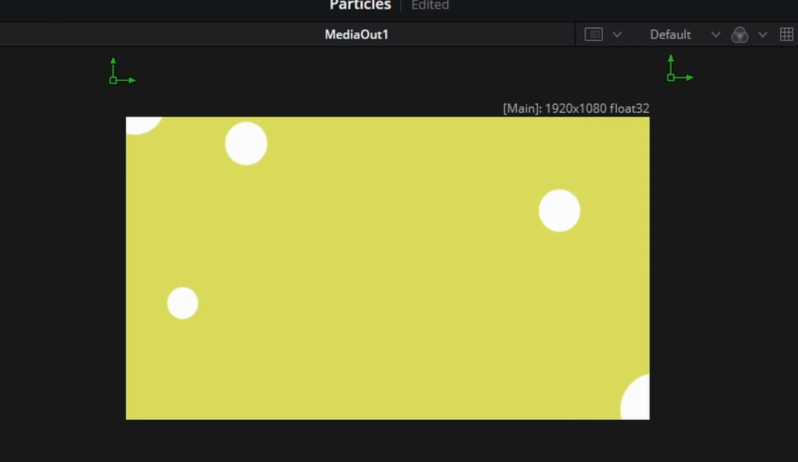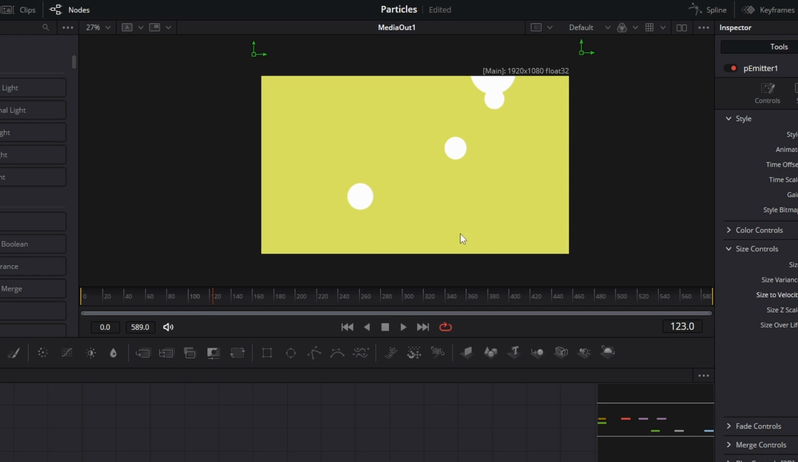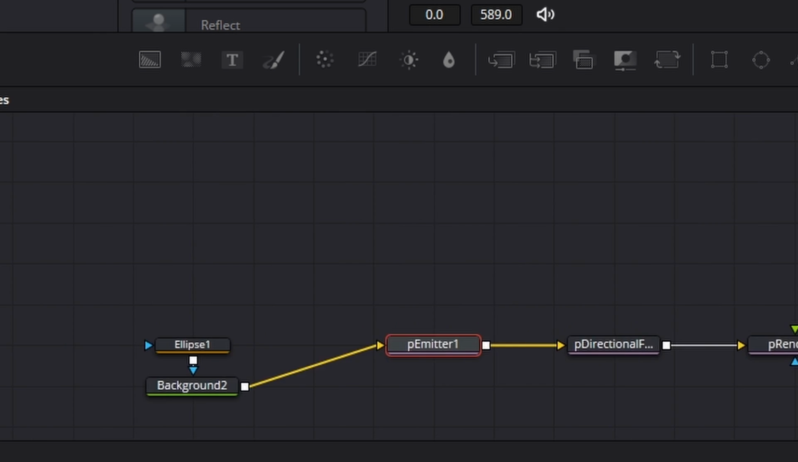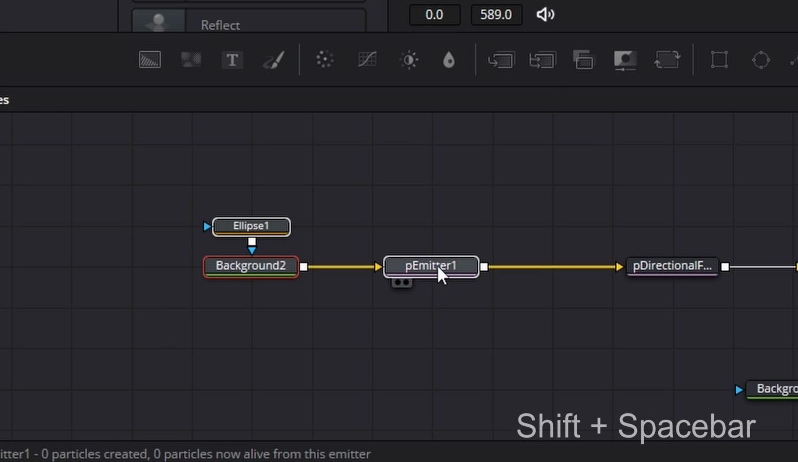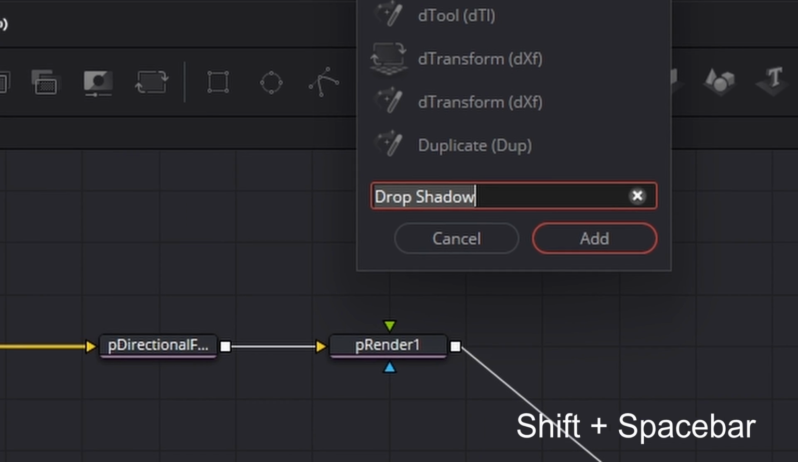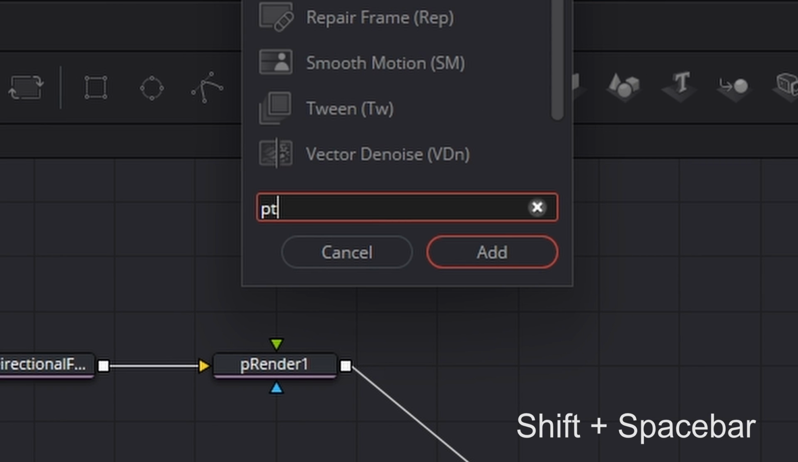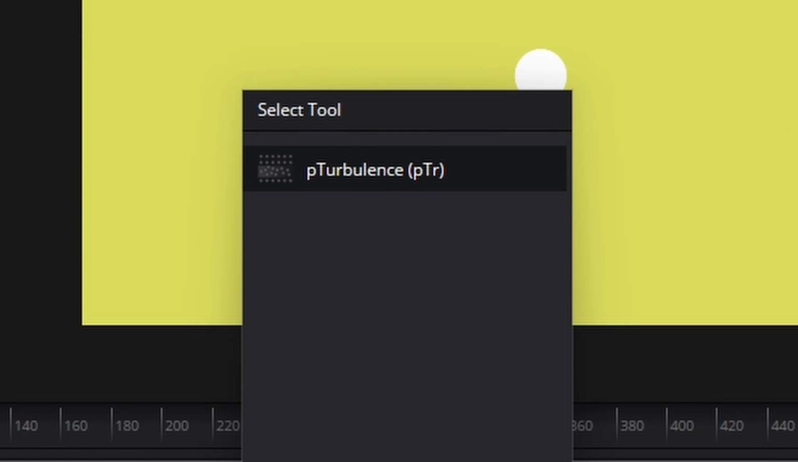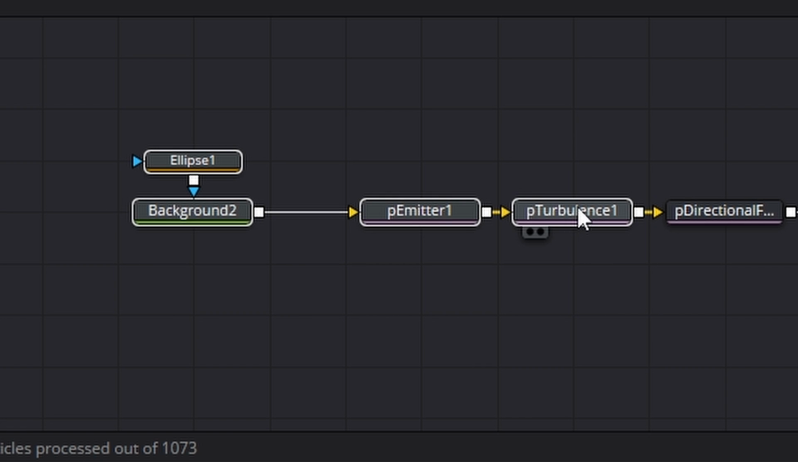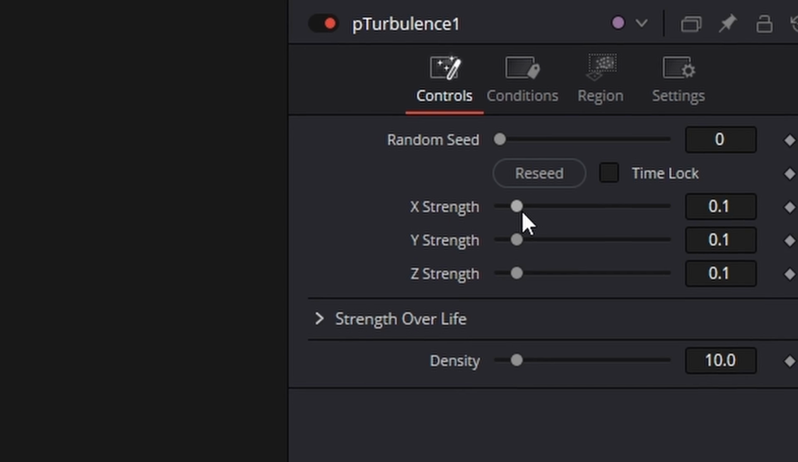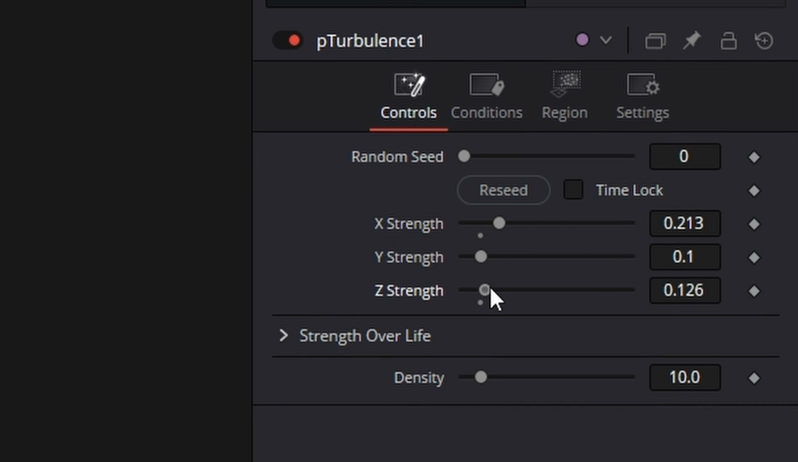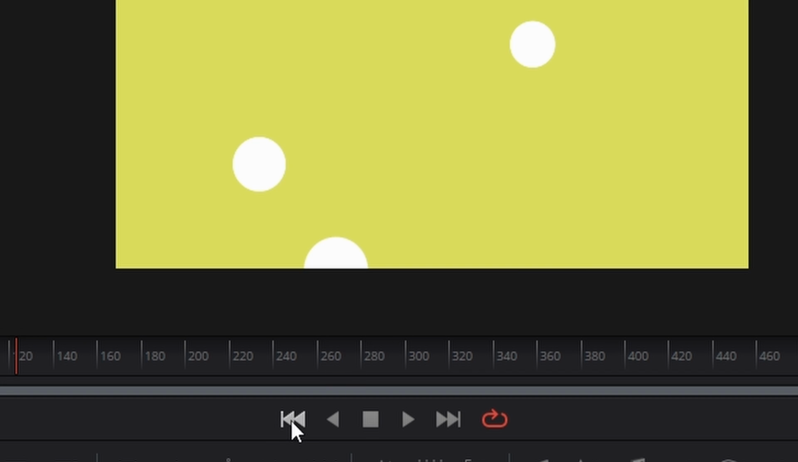how cool is that? The only thing I don't like is they're falling in a straight line. I need them to have a bit of turbulence in there. So let's correct that. So what we're going to do is click on our particle emitter, shift spacebar, and we're looking for P turbulence, which is that one there. Let's add that. Play around with this. Normally I just click on it, come over to the right hand side and up the X and the Z a little bit. Let's see what that does.